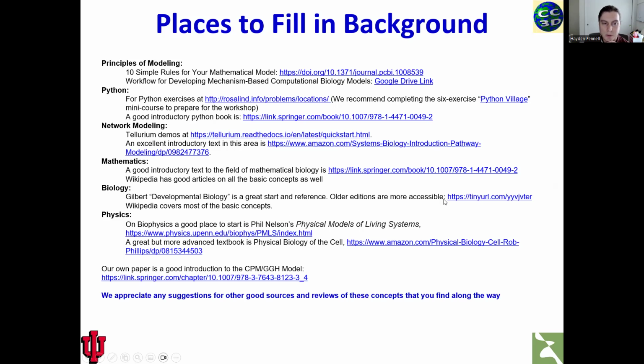And then we have some other resources here for each of these topics. If you have any suggestions for other good resources or reviews of these concepts that you find along the way, feel free to forward them to me. We may add them to our list of recommended things if we think they're a good fit.